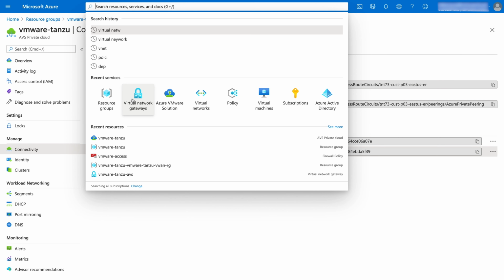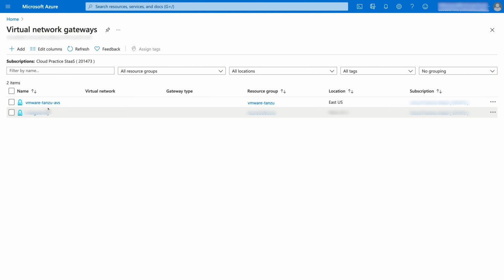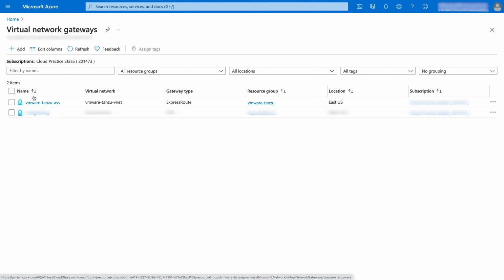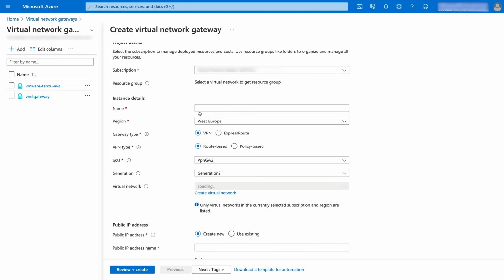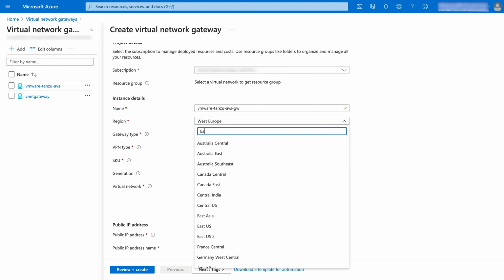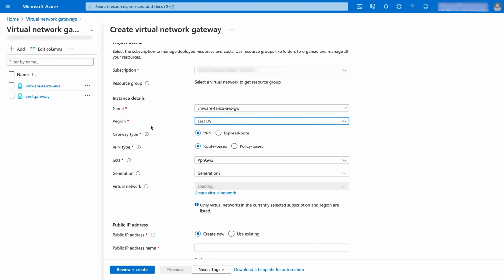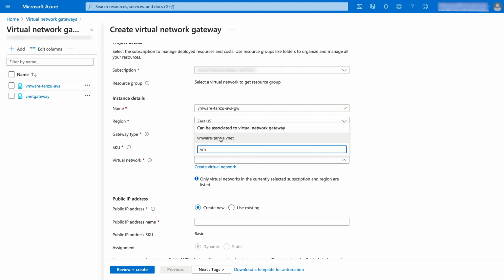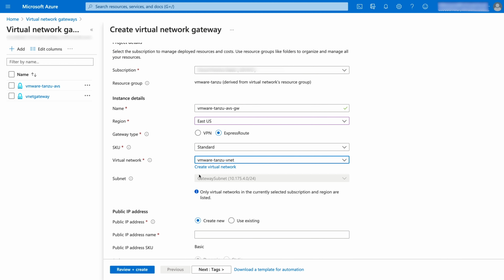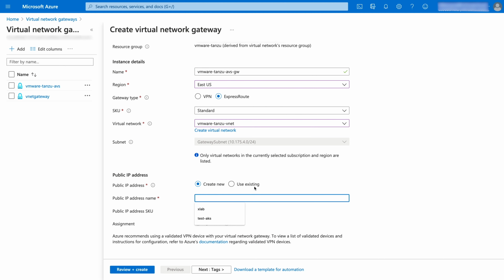Then you can go into the virtual network gateway service. I have already created the virtual network gateway here, but I will show you the exact steps. You can click on the add button. You can select the subscription. Provide a name for your vNet gateway. Select your region. Gateway type needs to be ExpressRoute in this scenario. SKU can be standard. Under the virtual network, you need to select the Bastion vNet because you are going to connect your Bastion vNet into this AWS private cloud. Create a new IP address for this integration. Then click on create.